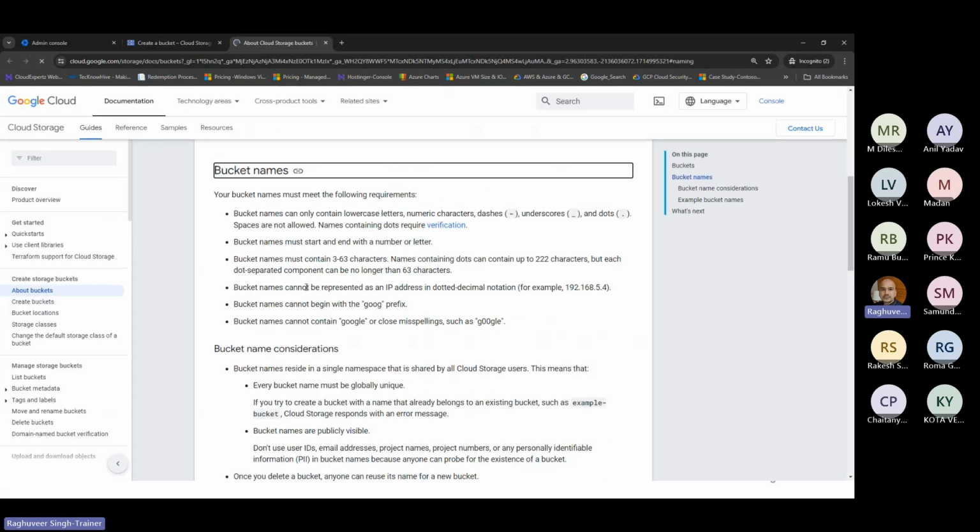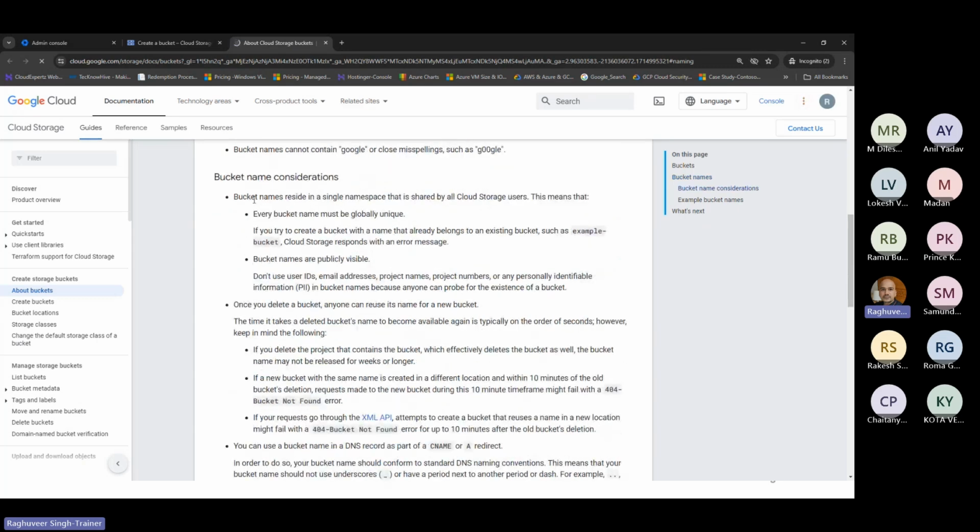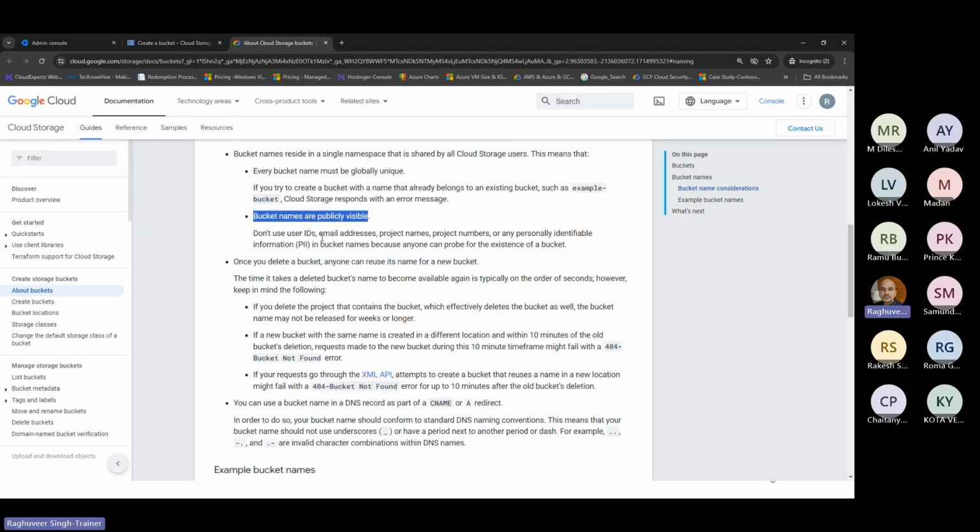And here it will take you to the naming guidelines, which is the name considerations, which says bucket names reside in a single namespace that all the Cloud Storage users use. Bucket names are publicly visible. Don't use user ID, email address, or project names in the bucket name because it's publicly visible. The URL contains your bucket name. So never ever put any personal identifiable or any classified information in the bucket name. It says once you delete a bucket, anyone can reuse its name for a new bucket. The moment you delete the bucket, somebody else can create a bucket with the same name. But you will not have two buckets with the same name at any point in time.